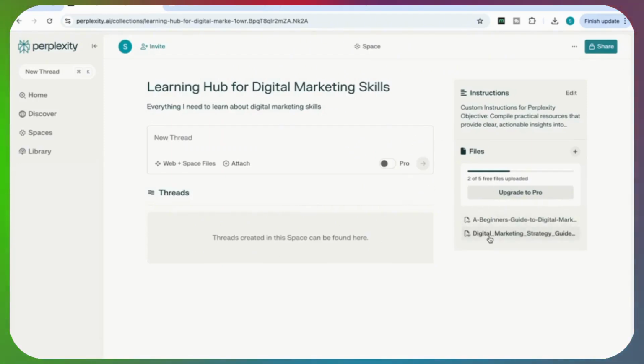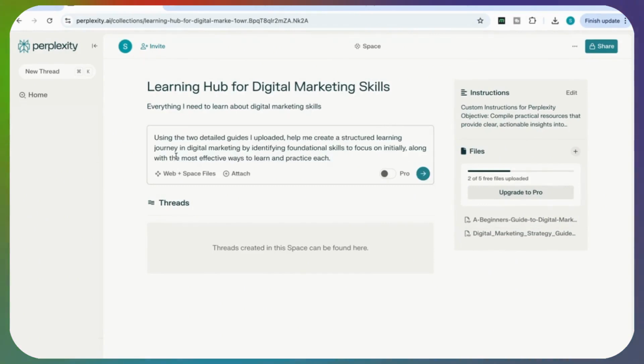Now once these are added, I can start gathering the information and creating the resources for my learning hub for digital marketing skills. And here I'm going to start with my first prompt. So I'm going to say here, using the 2 detailed guides I've uploaded, help me create a structured learning journey in digital marketing by identifying foundational skills to focus on initially, along with the most effective ways to learn and practice each.